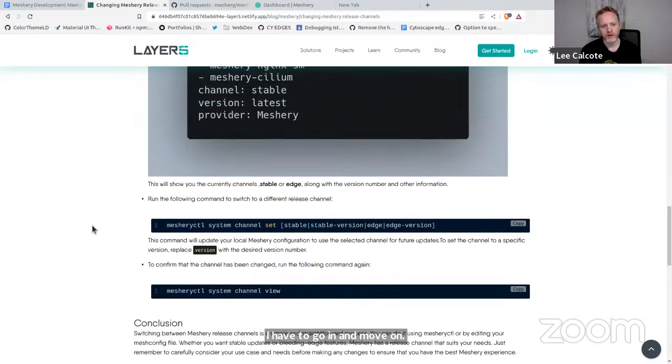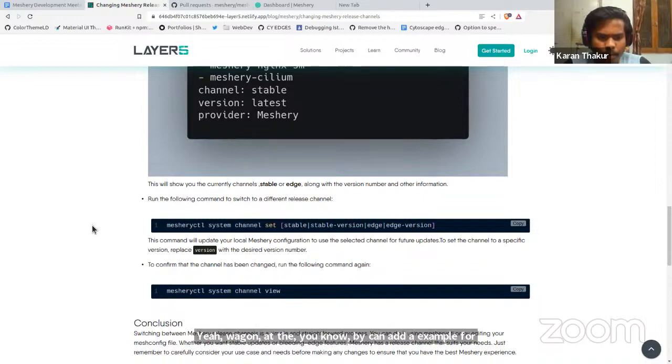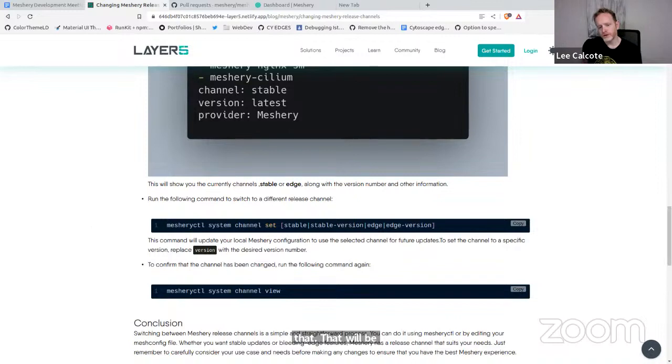And how you can pin to a specific version. So when you get into that subscription topic and you grok that a little bit more and you describe it, you would also then want to describe how you can pin to a specific version. I can add an example for that, that will be explained. Nice. Great.